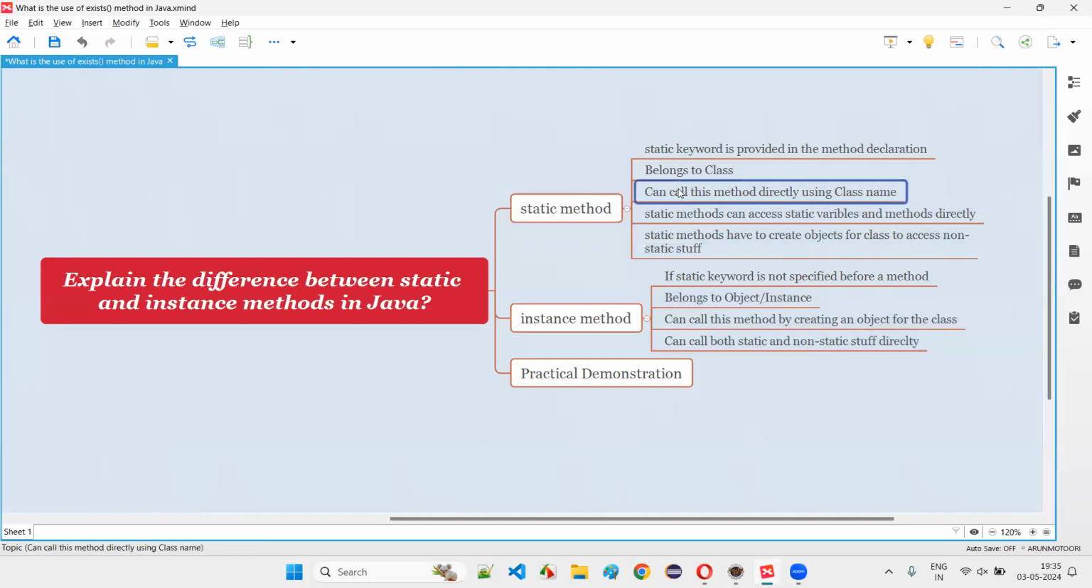So you don't have to create objects for the classes in order to access those methods when they are made static. Okay, so easy access will be there. At the same time, static methods can only access static stuff directly. But in order to access the non-static stuff, we have to create an object for the class in which the non-static stuff is available, and using the object reference of that class, you have to access the non-static stuff inside the static methods. And coming to the instance methods, no static keyword will be there.